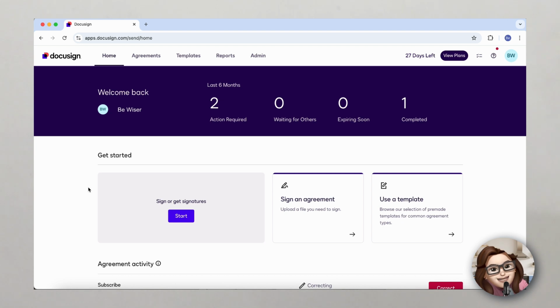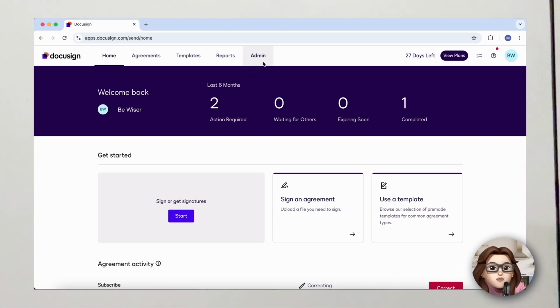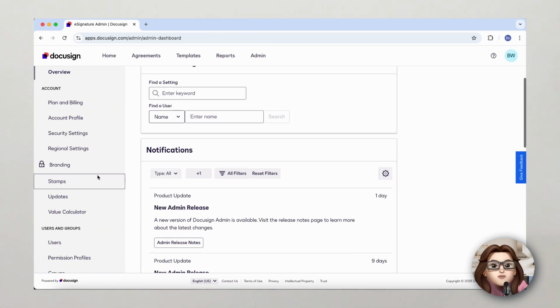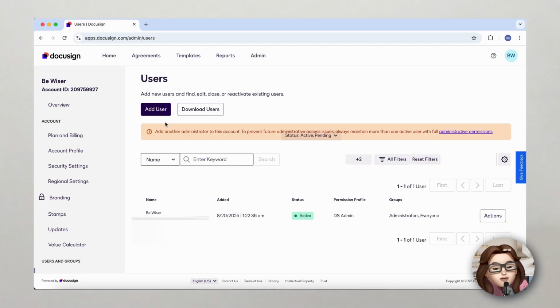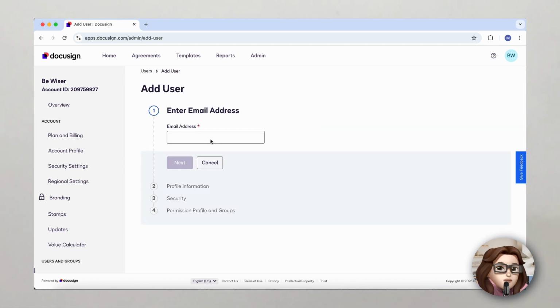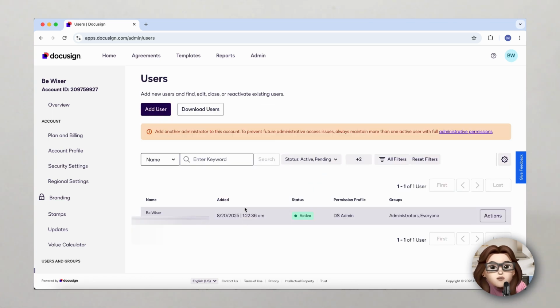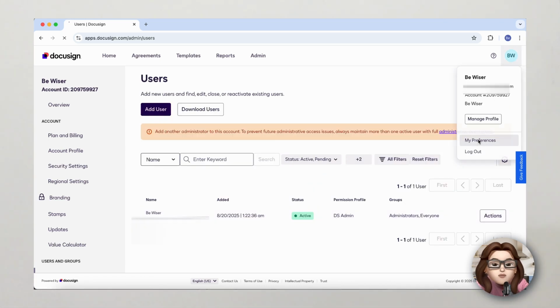Start by logging into your DocuSign account. On the top menu, go to the Admin tab and select Users. If the person you want to share access with isn't listed, click Add User, fill in their name, email and details, then confirm. Once they're added, head to your profile settings and select My Preferences.